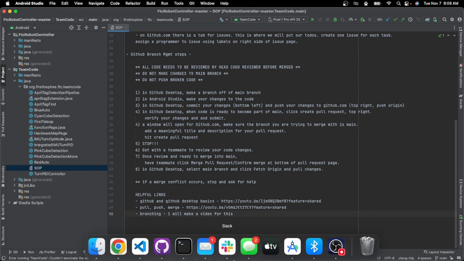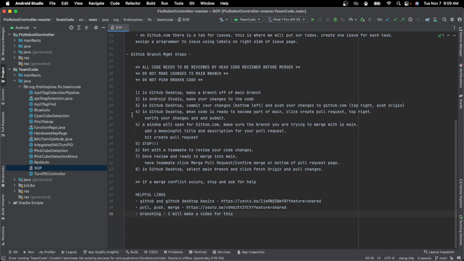Now you can kind of see my steps here. After you've made your changes to the code, we're going to commit the changes and push them to github.com. This is still on our branch, not on main, our branch.